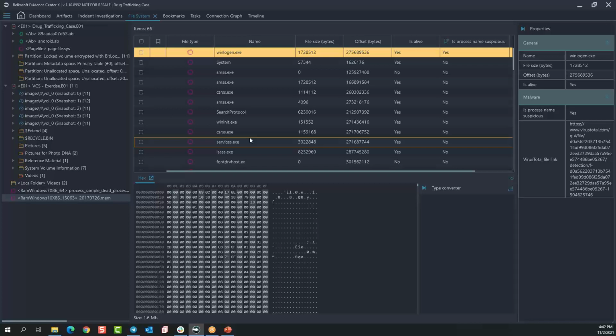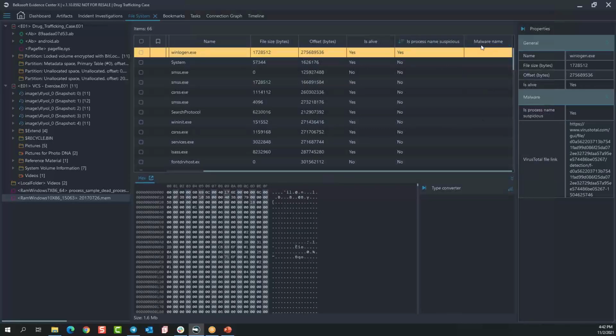Now this one's pretty obvious, but you'll notice that, hey, it is a live process, and Belkasoft X detected it as a suspicious process name. Over here on the right, it'll say malware name. So if there is a known malware associated to the suspicious process, you would see it here. You can also see that there was a VirusTotal file link, meaning we checked that particular file against VirusTotal and nothing was populated.